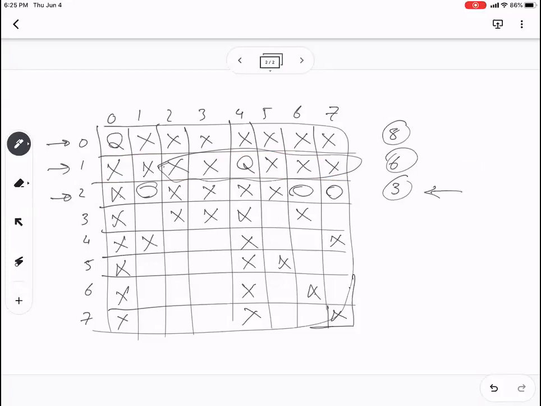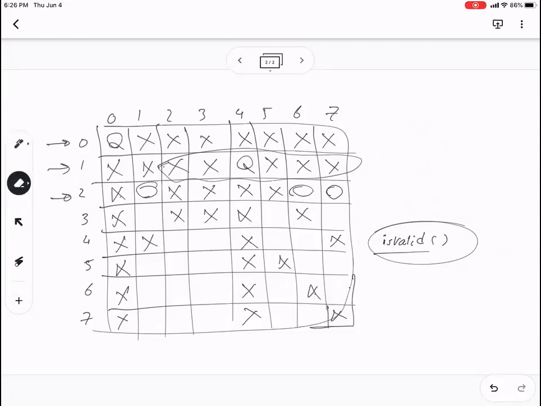So it means that when I'm going row by row, for each row, I have some options. I can place my queen, and I have to check if it is valid or not. So I need an is valid function. This is one of the functions I need to have before placing my queen. And also, I have some options for each row.